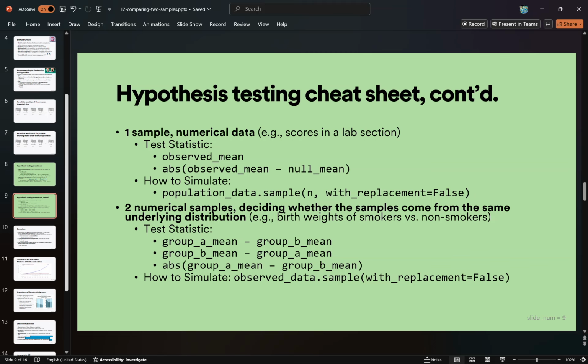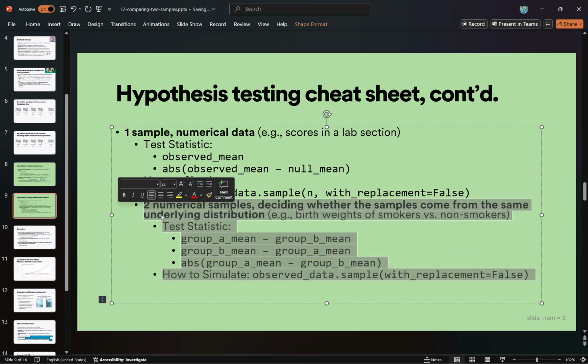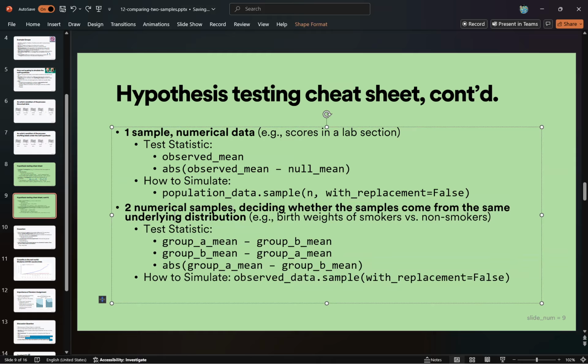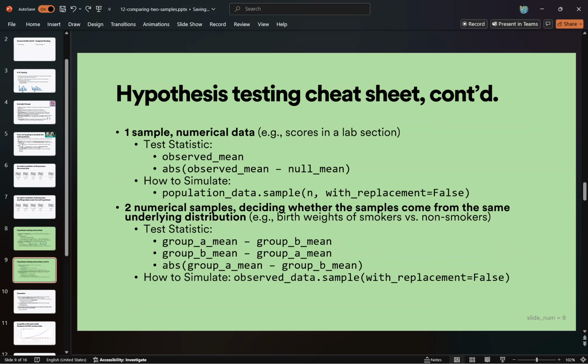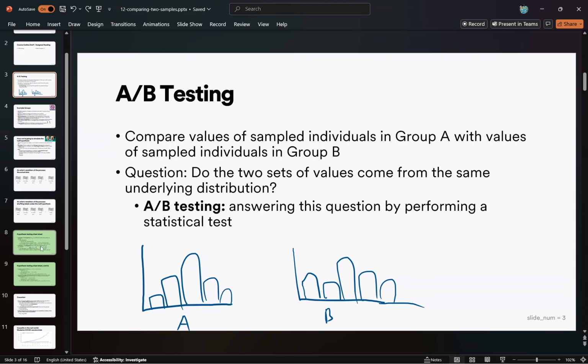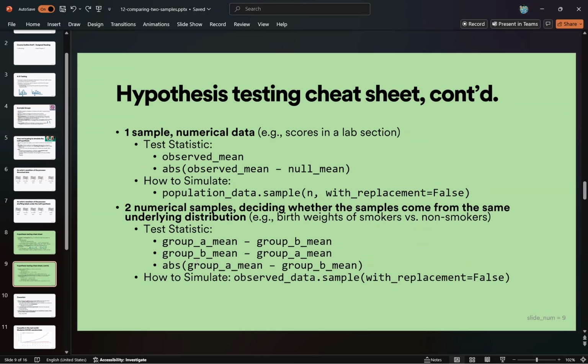That's one sample numerical data. And then the new stuff from today was we had a couple samples. We have 2 numerical samples, and we're not sure. We want to know, did those samples come from the same distribution deep down? So that was our A/B testing. That was our smoking example.